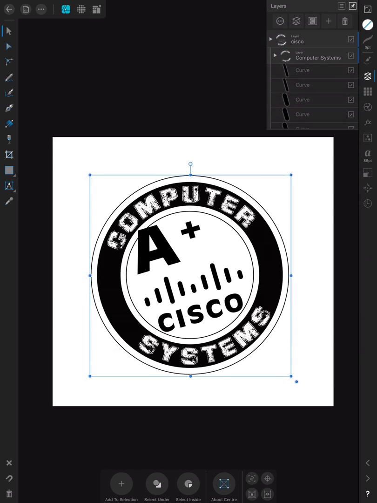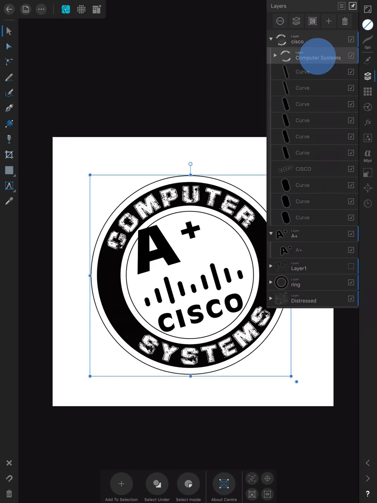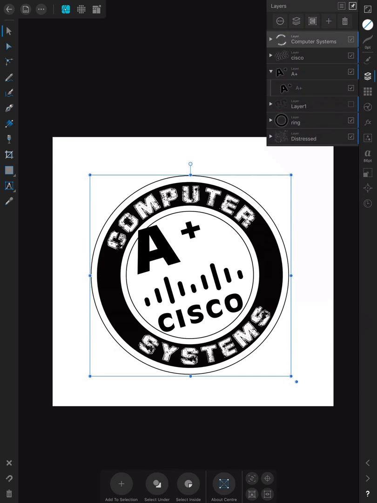Now, what I've done was I've added it to the Cisco layer by accident, and I can just move it up above, and so no, I didn't add it there. Now, that's how you move things around. You just click, hold, and move it.